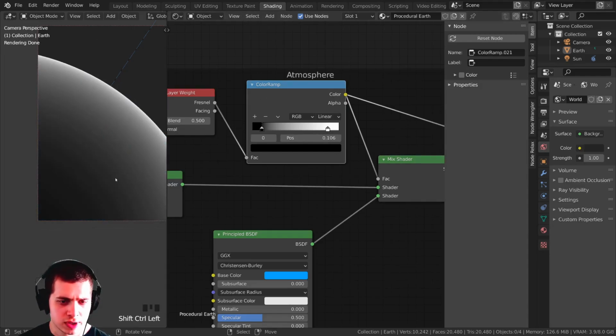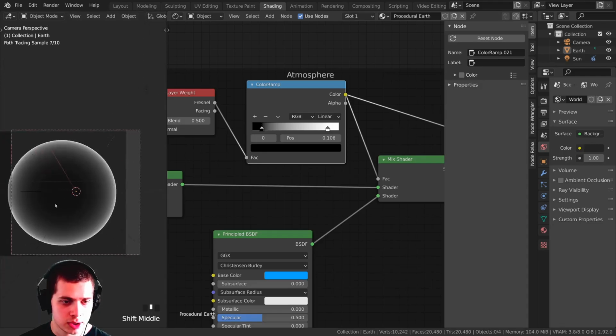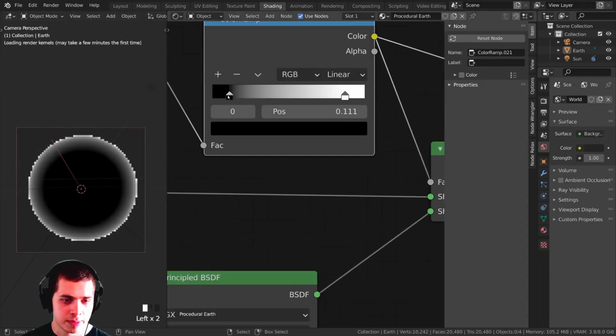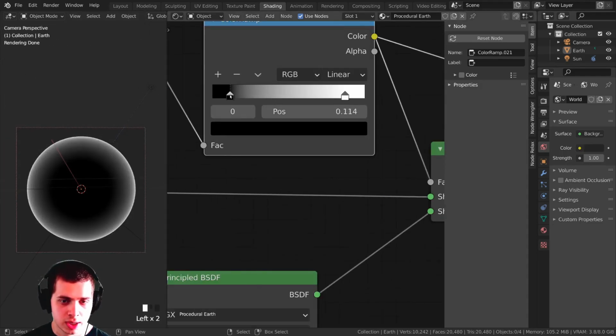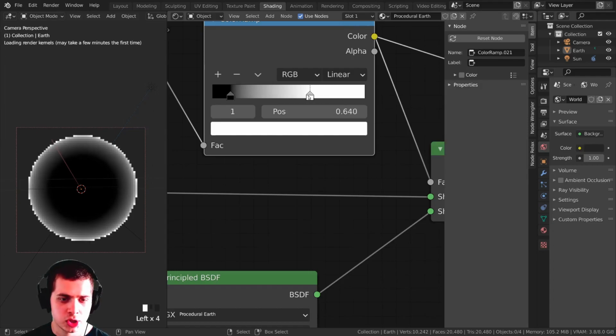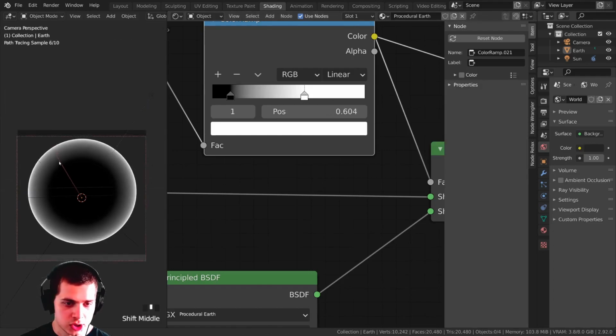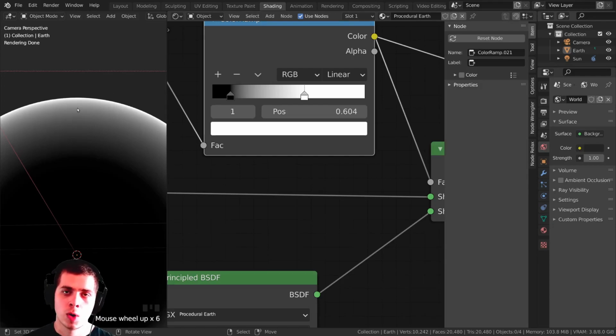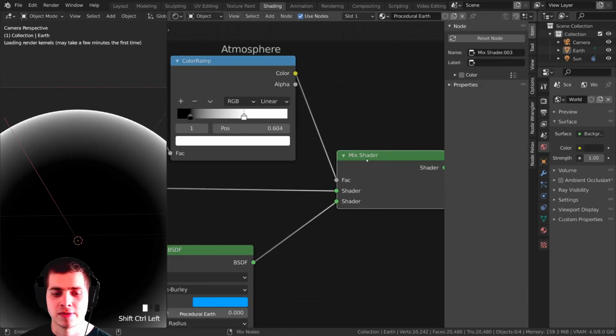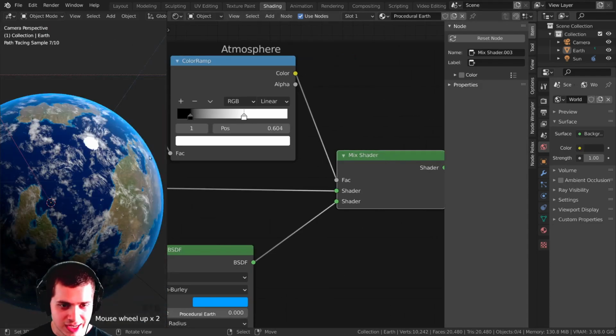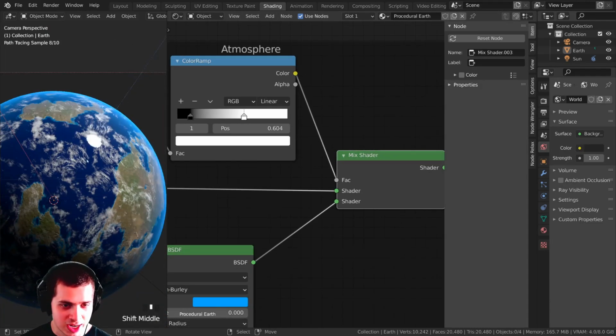So if I just Control Shift and click on this, we can see exactly what it's doing. And I want there to be a lot of atmosphere, so I'm just going to bring this one here, and then this one I'm just going to drag way out and make it a lot closer so that it's very light right there. So wherever it's white, that's going to be the atmosphere. Wherever it's black, you're not going to be able to see the atmosphere. So there we go. Now you can see it gives this really nice shader right here, really cool.